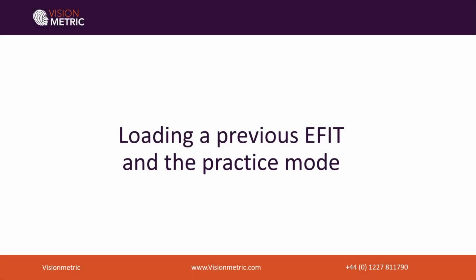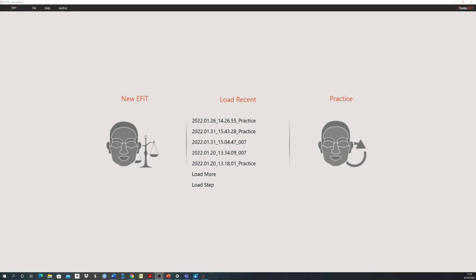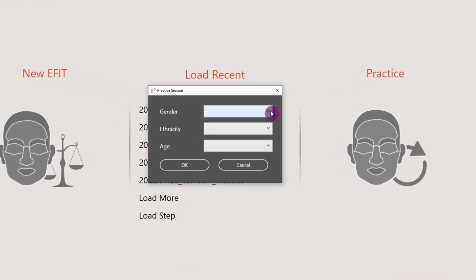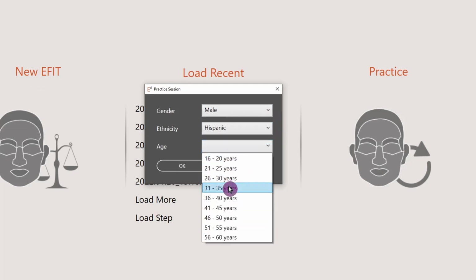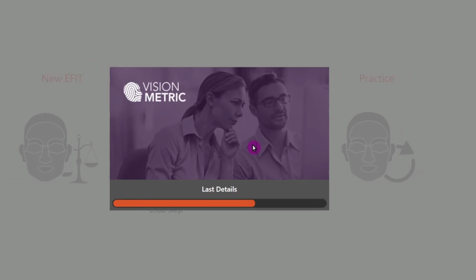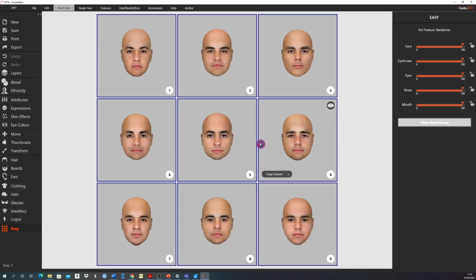In the final section, we'll explain the other starting options available, namely loading a previous EFIT or working in the practice mode. Two other options are available when we start EFIT 6. If we select a practice session, we are not presented with an information form, but instead only prompted to enter the gender, presumed ethnicity and approximate age. EFIT 6 will then immediately generate a group of 9 faces without applying a hairstyle first. Thereafter, EFIT 6 can be used in the same way as normal.